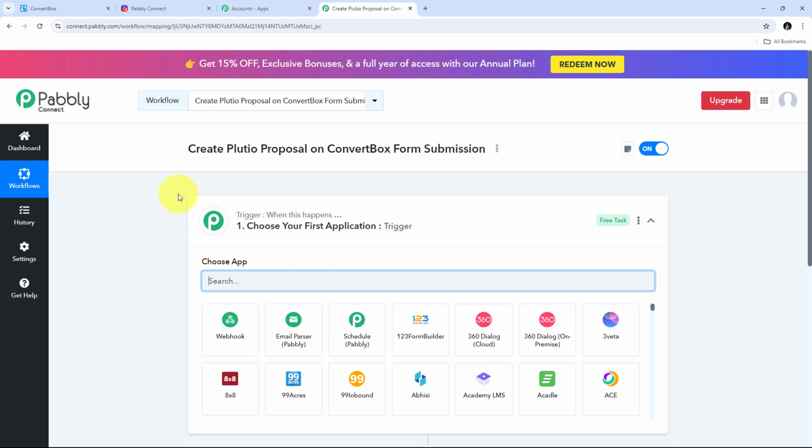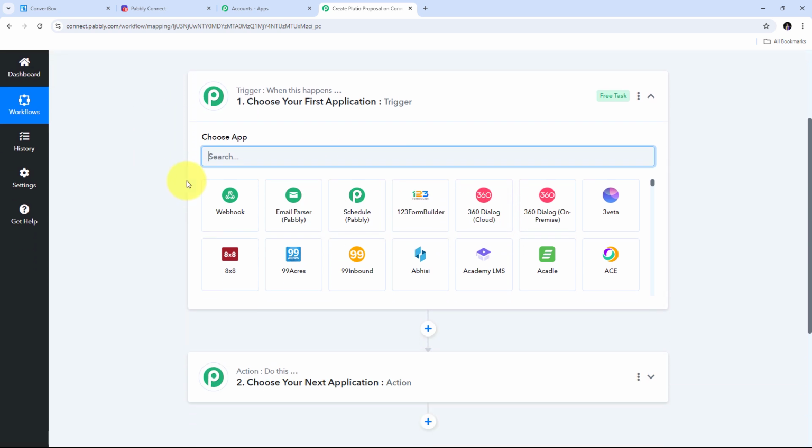So this is the window of our workflow, and here we have two boxes, trigger and action. Trigger and action are the two main principles on which our workflow works. Trigger says when this happens, action says do this. So trigger is going to be the first step that will get executed in our workflow, and action is just going to follow that.